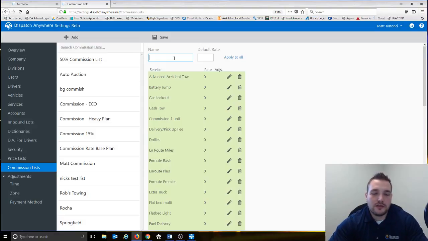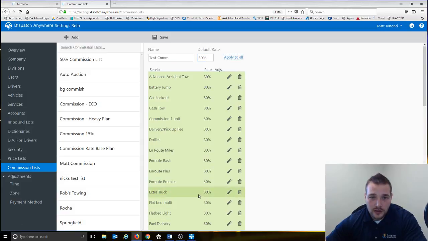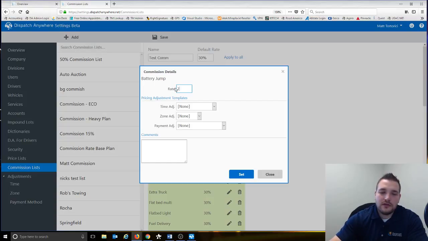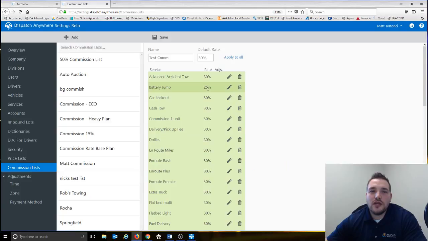And call it whatever we want. Let's call this test commission. Maybe my default rate for this is, I don't know, 30%. I can type in 30% here, apply it to all, and it applies 30% down the line here. Maybe that's correct for most of it, but for some reason, my battery jumps are only going to be, actually, let's do 25%. I can itemize or change commission on each line item if I want to. Otherwise, I can just use a default.